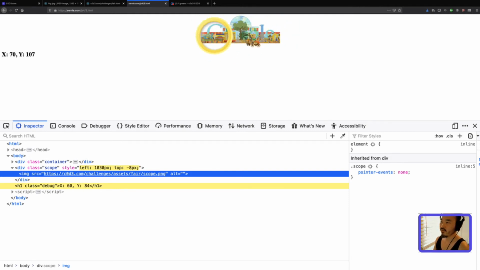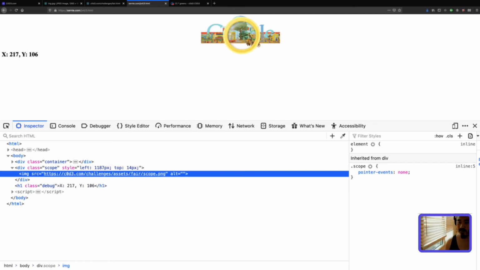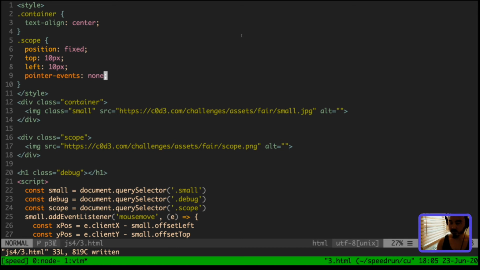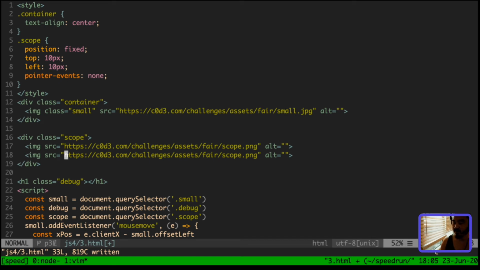That's good. So now inside my scope, I just need a background image. The big background image. So let's do inside the scope. I need a big background image. All right.